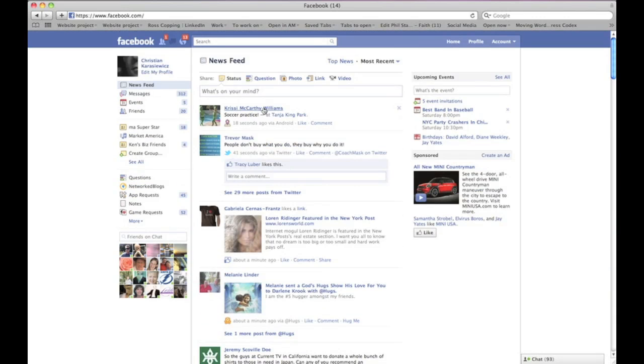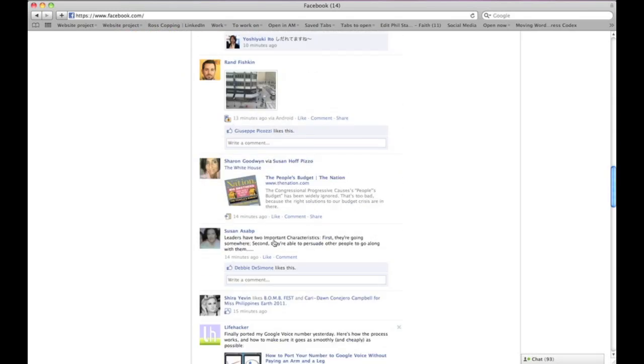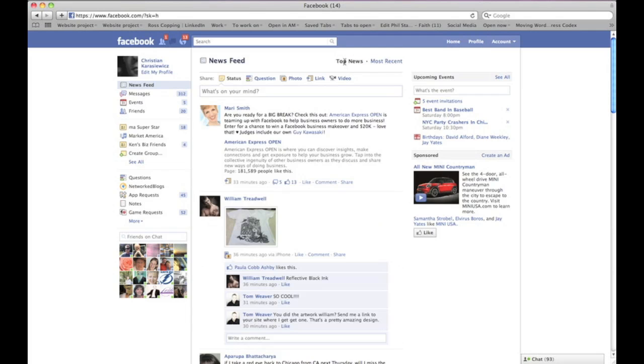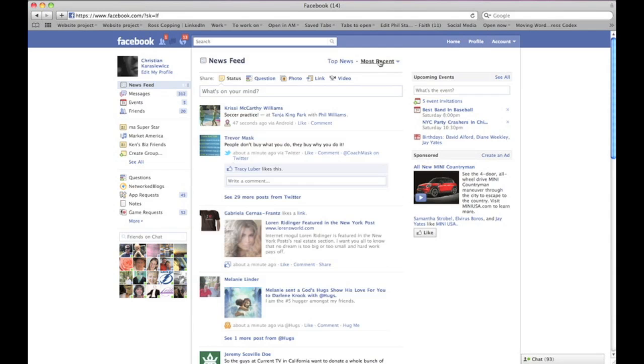Well, obviously, if I log in and I'm always seeing those same people, one of the features I want to click is this most recent feature here, or top news. Top news is typically the things that you see that people like a lot. We could hit most recent, and this will show us what's been done recently.